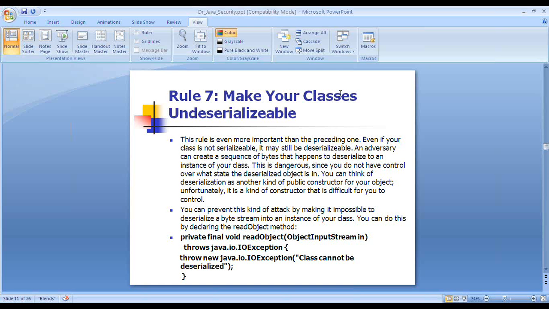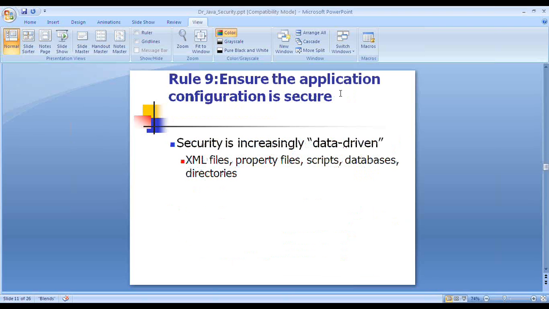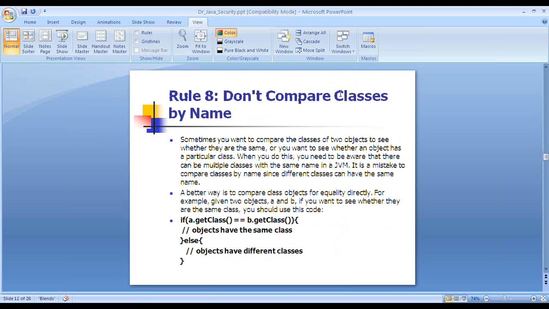Rule 8 says don't compare classes by name. Sometimes you want to compare the classes of two objects to see whether they belong to the same class or not. Suppose A and B are two objects. Sometimes you write: if A.getClass() == B.getClass(), then A and B are objects of the same class. This is not always reliable because there can be multiple classes with the same name in the JVM. So a better way is to compare the classes directly and not by their class name.